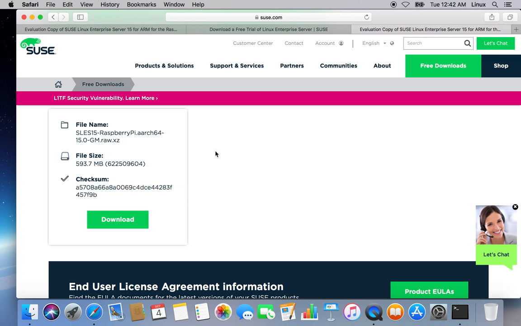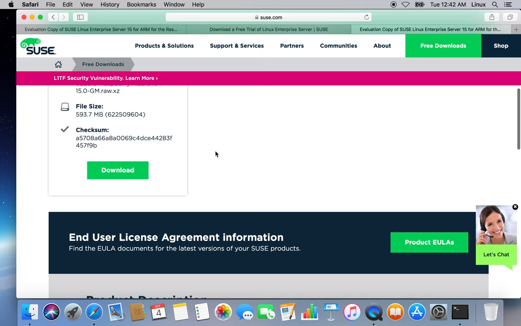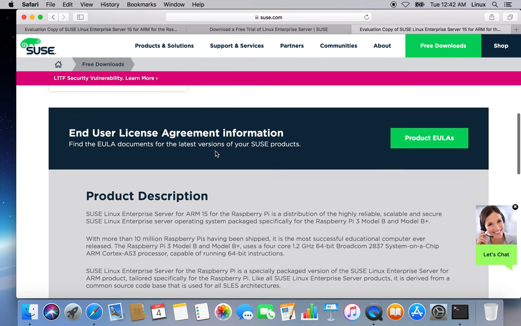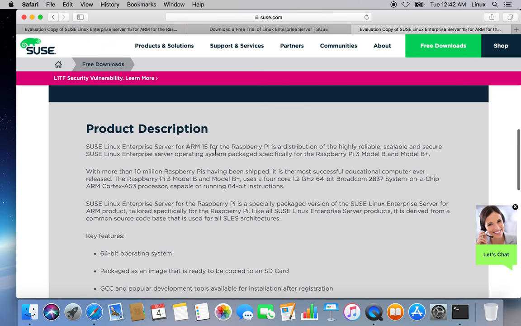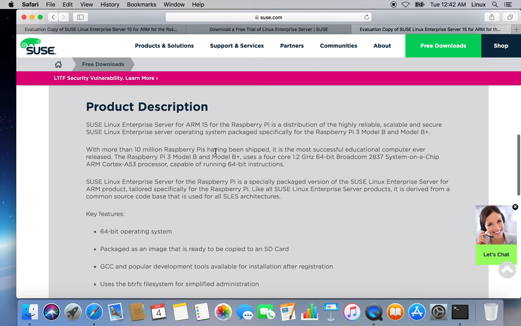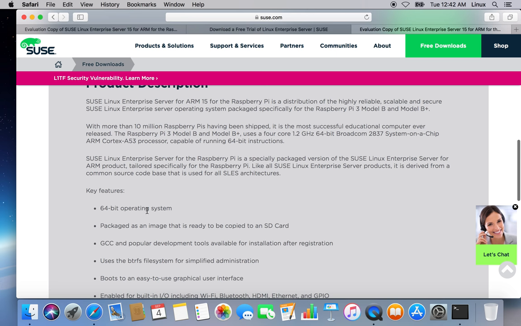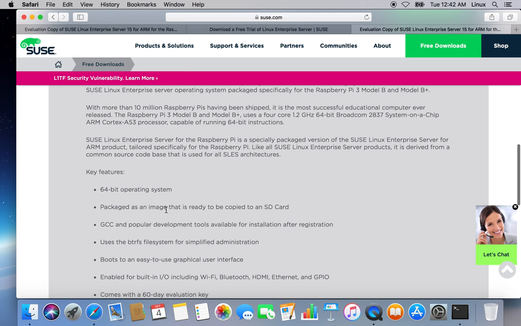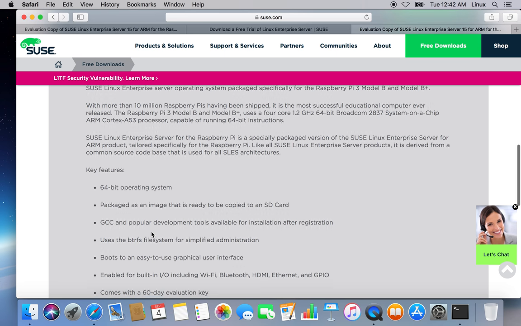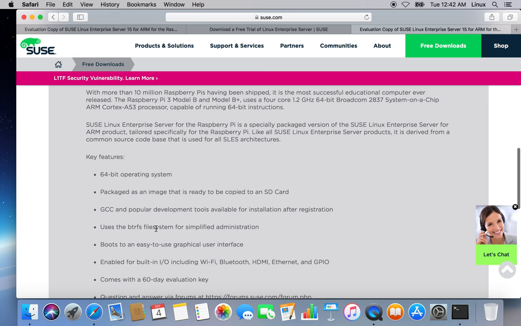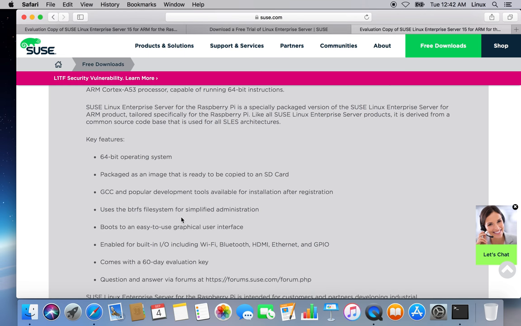So what are the requirements for installing SuSE Linux Enterprise 15 on Raspberry Pi? Before we move on to the requirements, some of the key features. It is a 64-bit operating system packaged as an image that is ready to be copied to an SD card. GCC and popular development tools are available for installation after registration. By default, it uses the BetterFS or BTRFS file system for simplified administration. It boots to an easy to use graphical user interface.